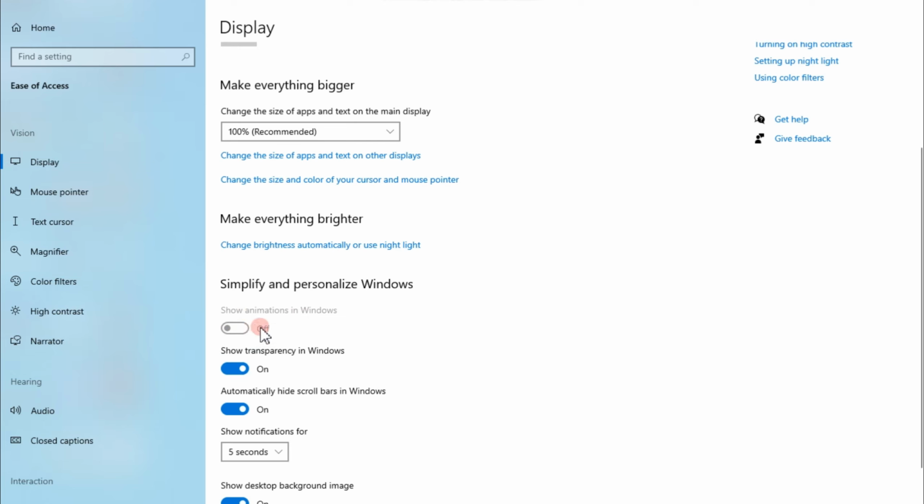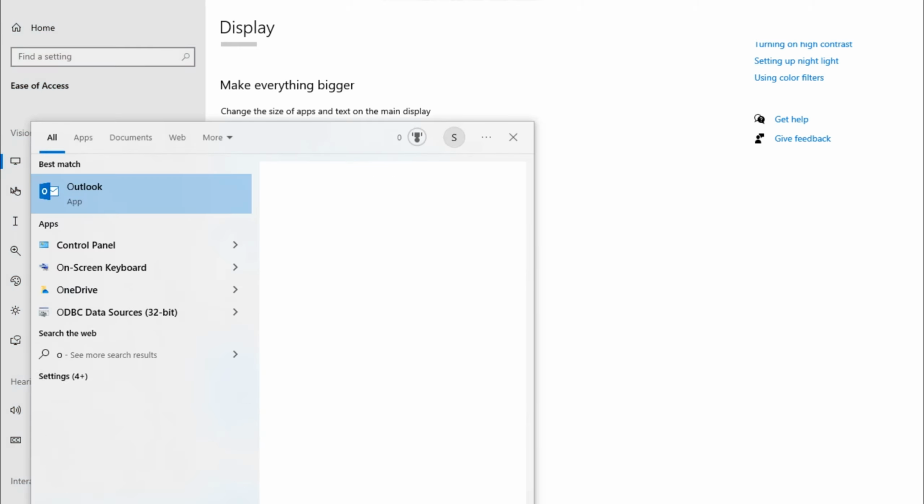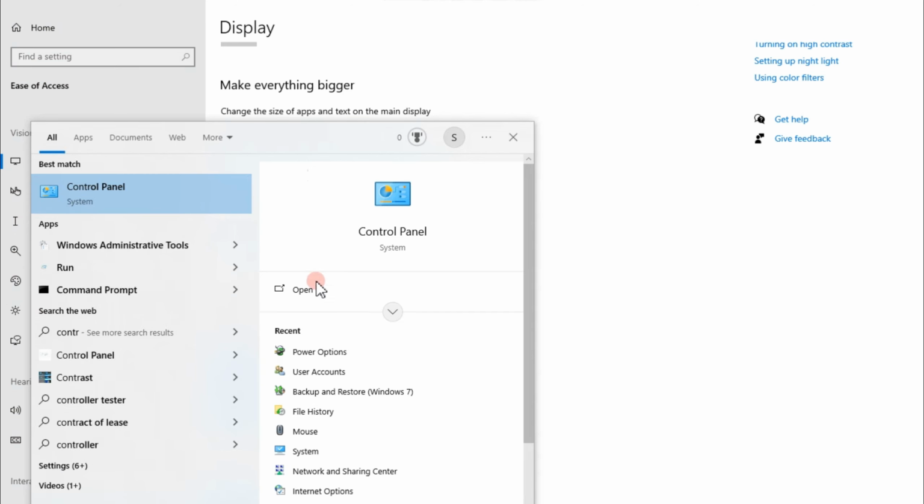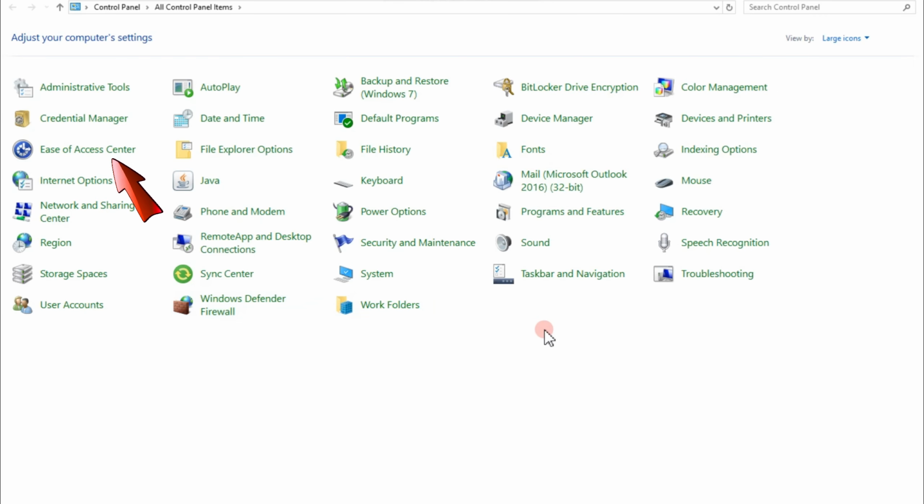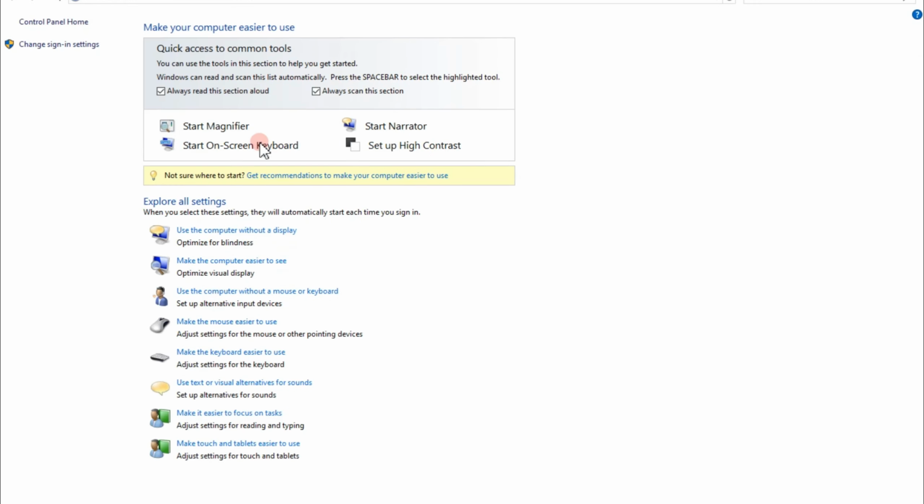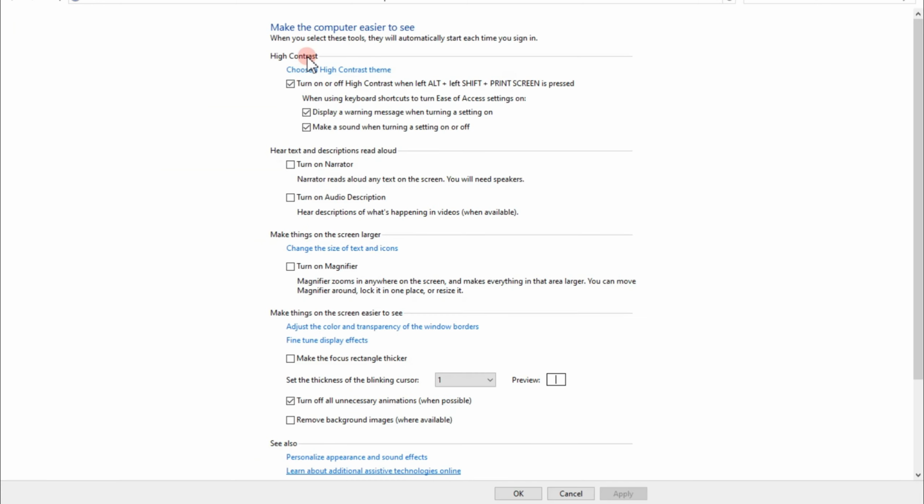Aside from that, you can now exit this ease of access under settings, and this time you have to look for system. Here on system, what you're going to do is you have to look for ease of access center. Tap this one right here. Now you have to look for make the computer easier to see. Tap this one. Now scroll down here and look for turn off all unnecessary animations. Tap on apply and then click OK.